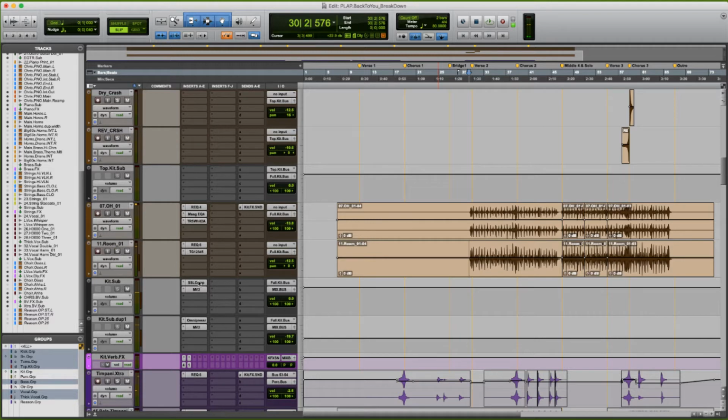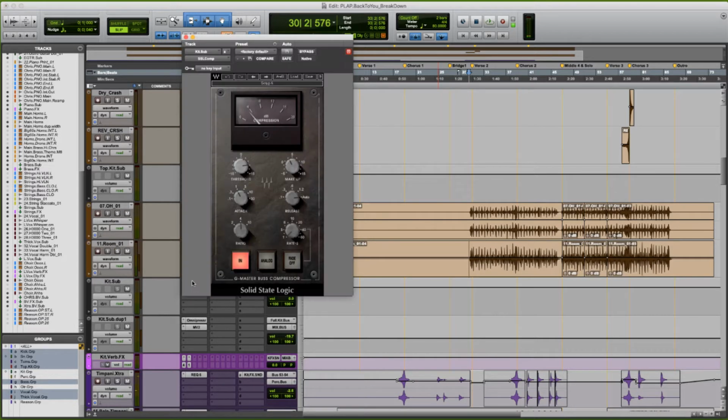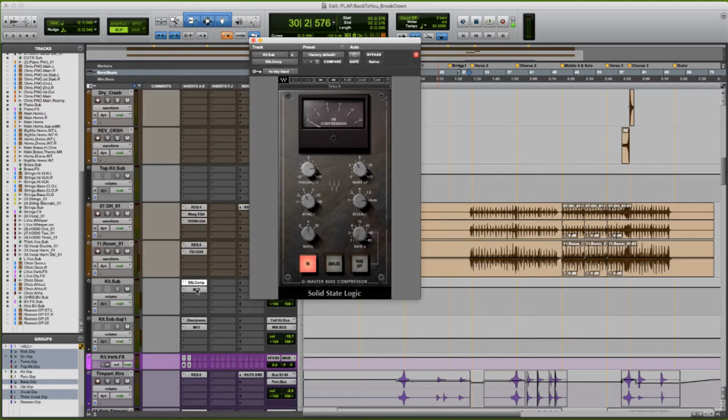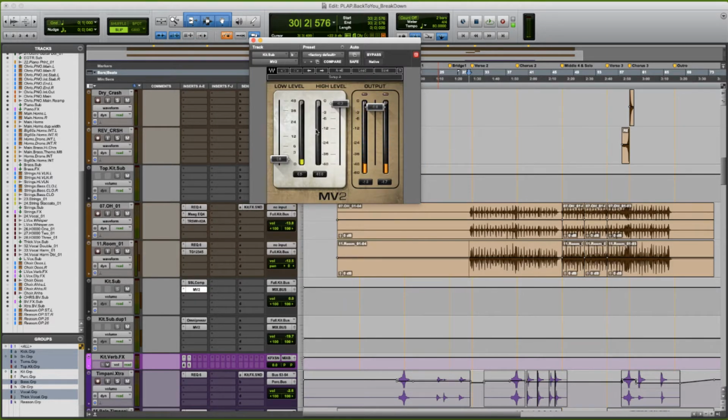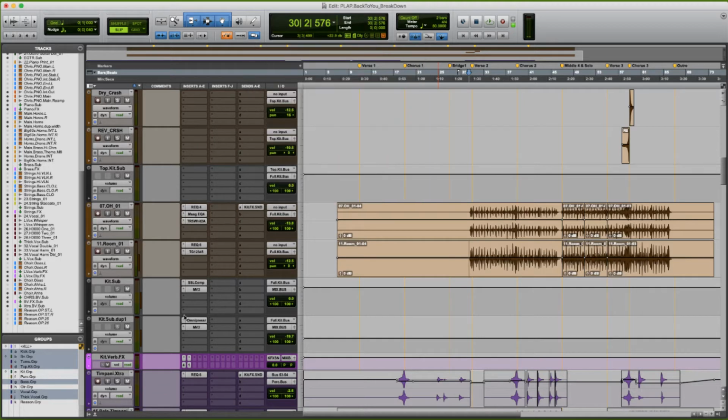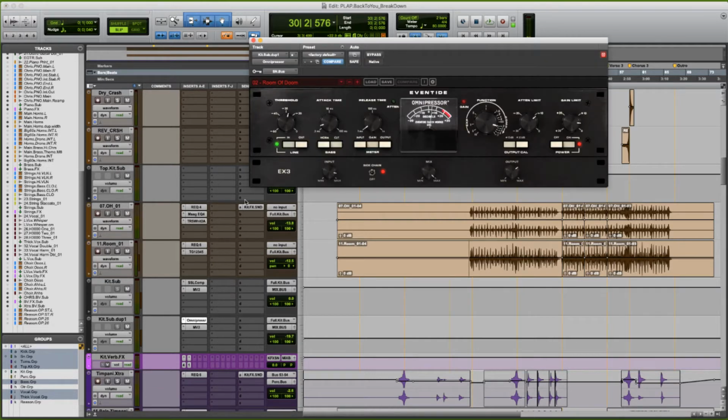So then going into the kit sub, which is just through the SSL bus compressor. I love this thing, I use it a lot. And MV2, again, as I said, I use this quite a lot. And then I've duplicated, so got a parallel bus compressor through the Omnipressor.